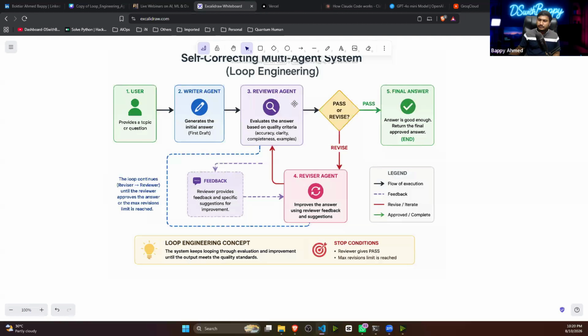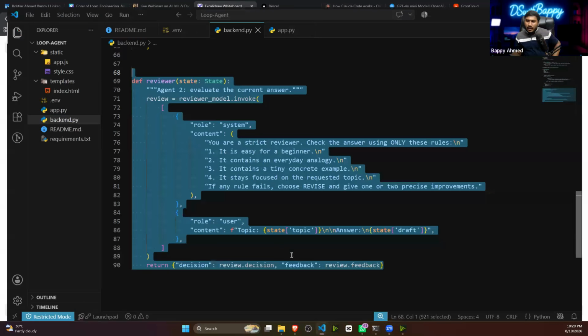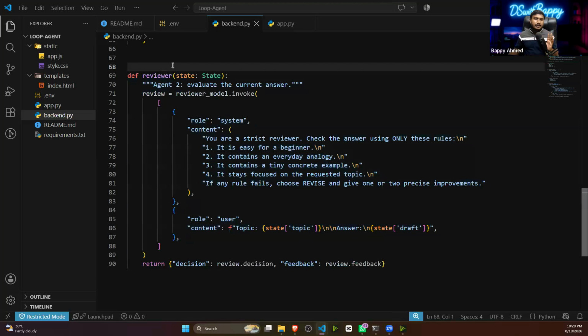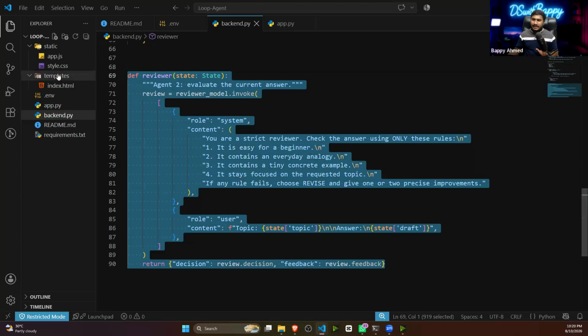Clear? Now I think this part is clear to all of you. See, this verifier, you can create either a custom agent, or you can simply use a large language model, but I suggest you use an agent here. That would be good for you.